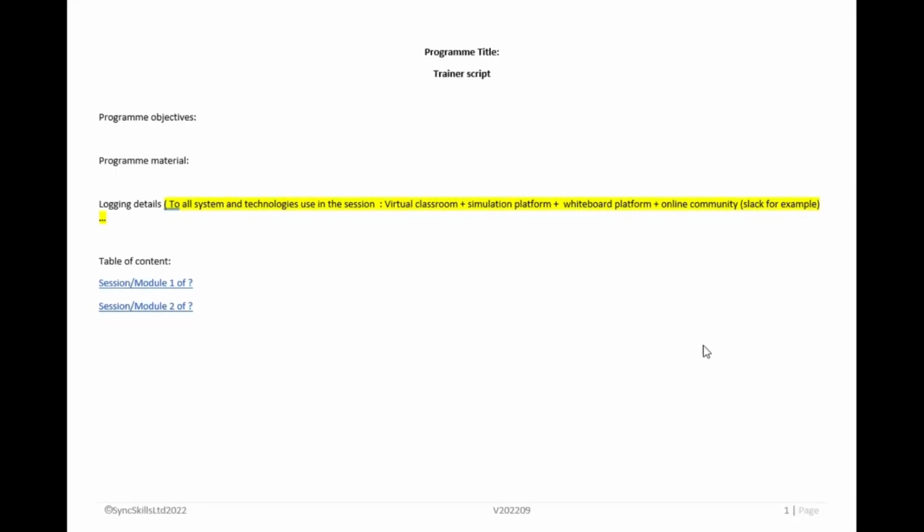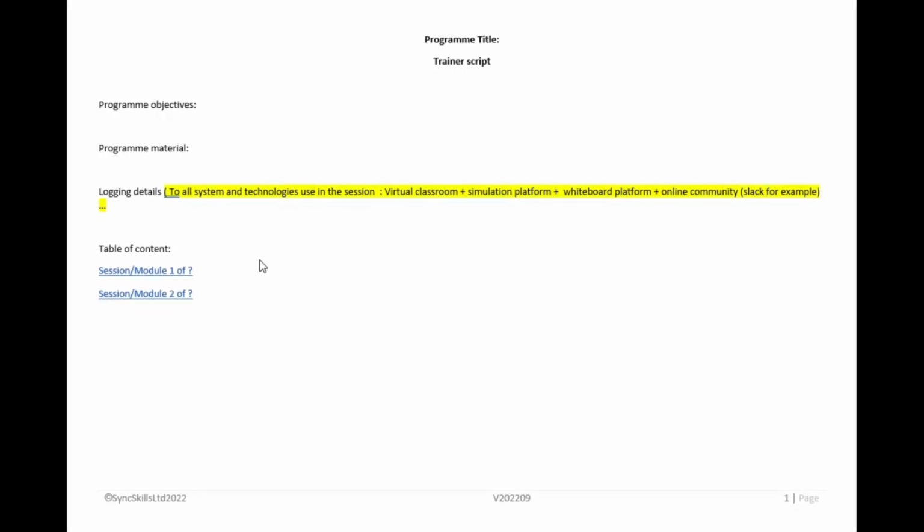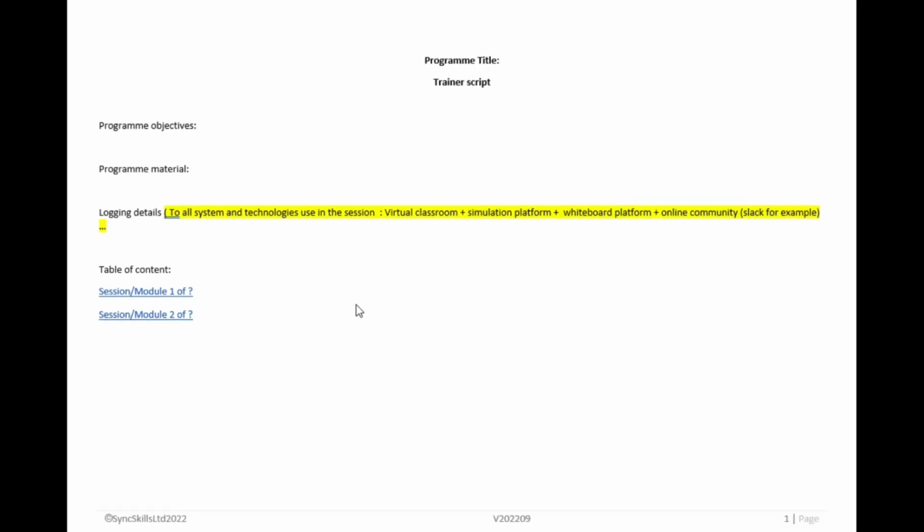So now you should have downloaded this document. On the first page, you should put all the logins for all the tools used during the session from your Zoom, Adobe, WebEx, whatever software you're using for the sessions. And then all Mentimeter, Miro, simulation software, everything.